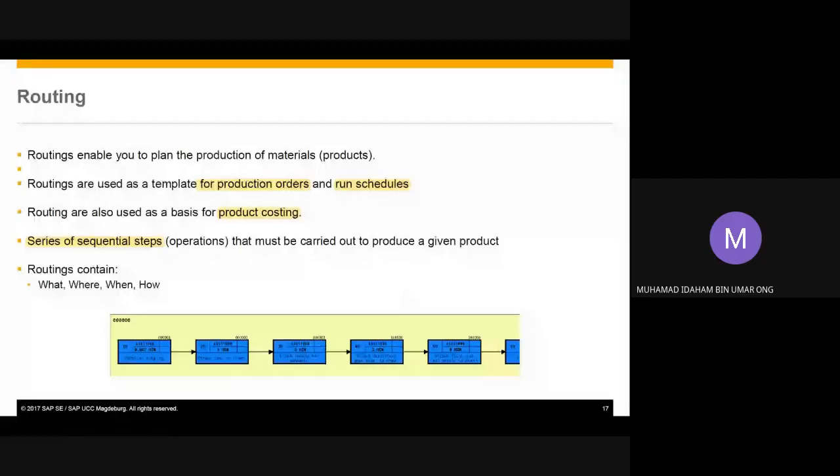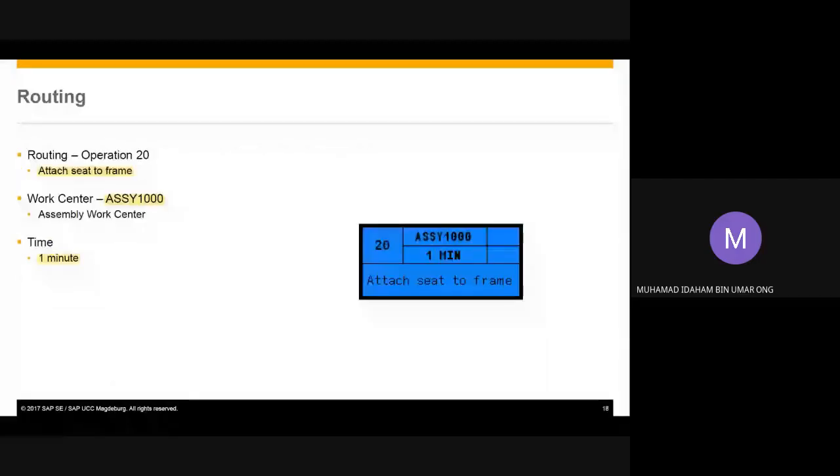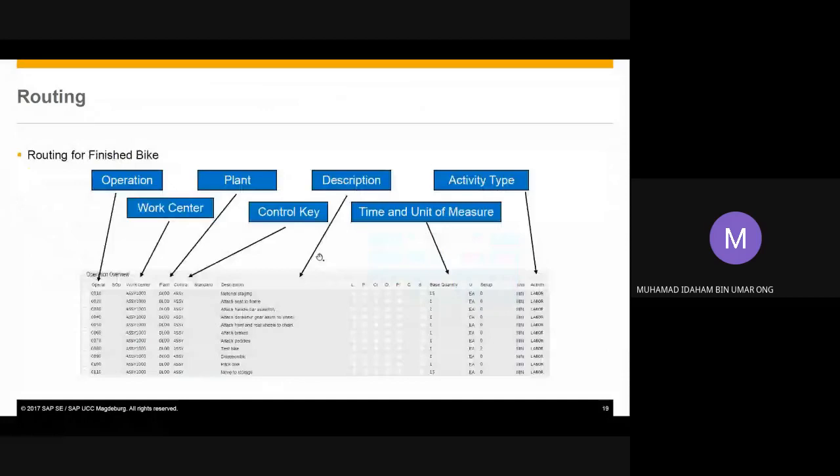So operation, seat, the location, and also time. These are the information that is shown when you are assembling the bicycle for GBI, in similar fashion. So basically, this is some of the data that you're going to be seeing inside the system later when you do your case study.